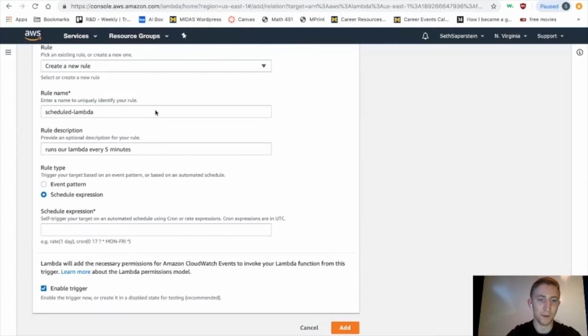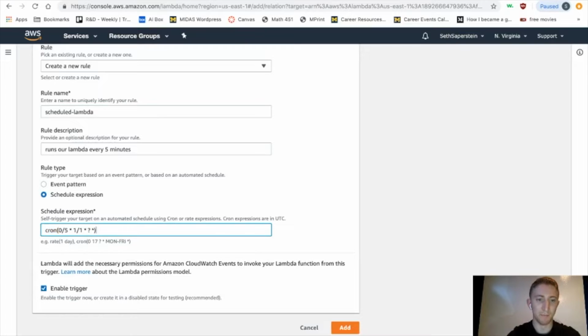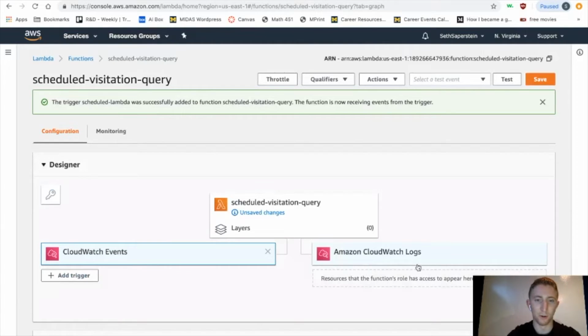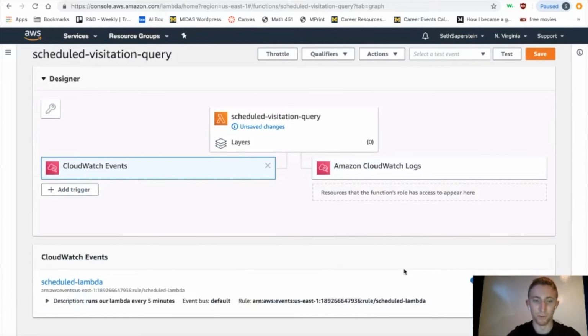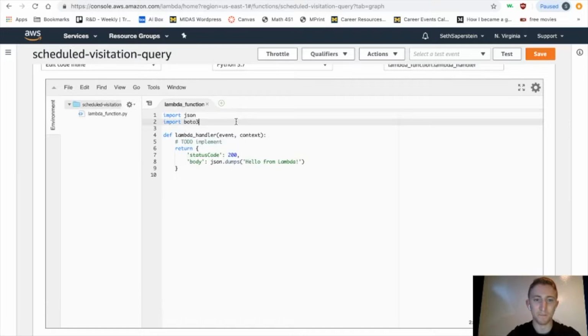So let's return back to our rule, and we're going to type in cron, and then paste that and close that. Okay, and let's add, and we will enable the trigger now, although not much will happen if it runs before we finish writing this. So let's go back to our Lambda function, and let's get started writing it.